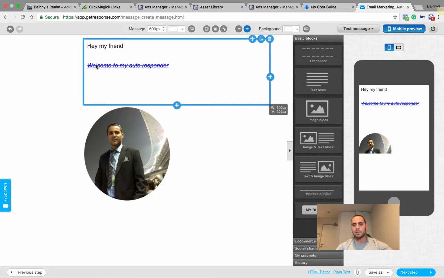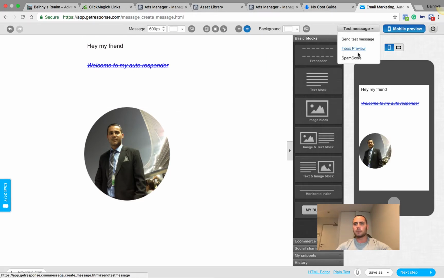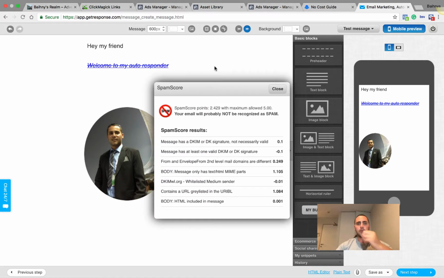Before you send it, you can come up here and test the spam score. This will probably be pretty high. It's not too bad, it's 2.4. One of the issues you might have is "Body message only has text / HTML parts."